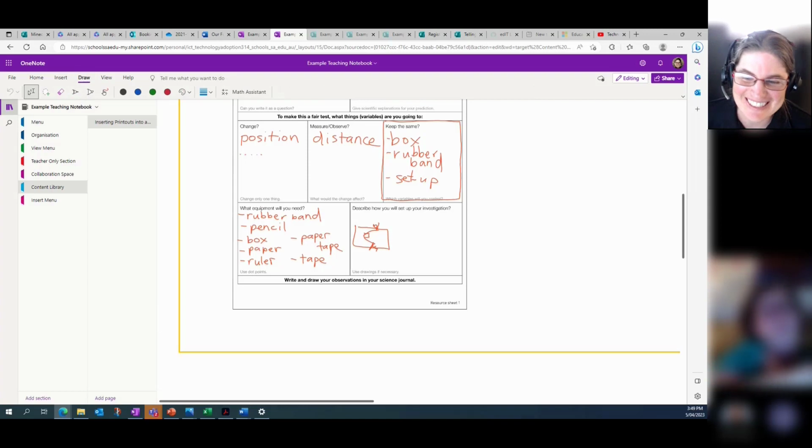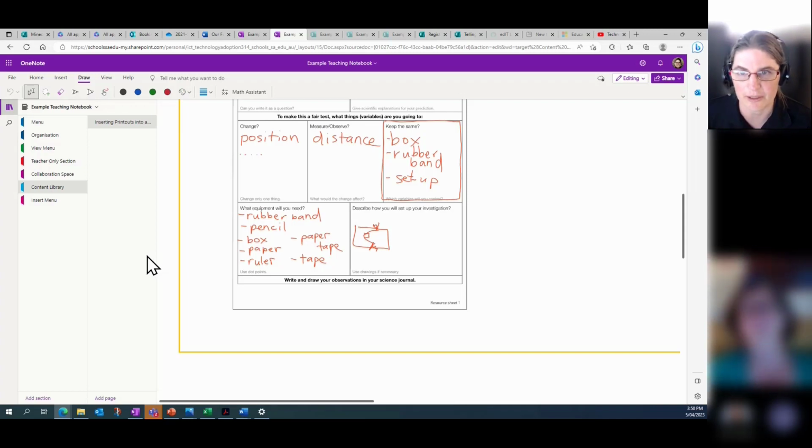It's not in the web version, it's in the desktop version, but there's a maths feature that will solve equations for you and also give students practice. So if you put in an equation, it will generate some practice questions for them as well. So that's OneNote. I use it.